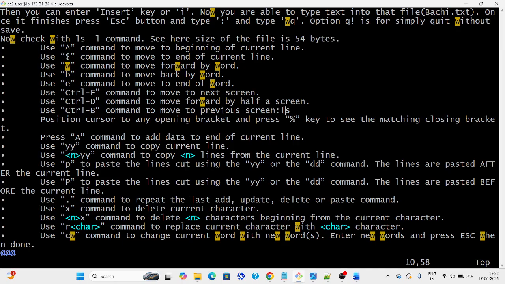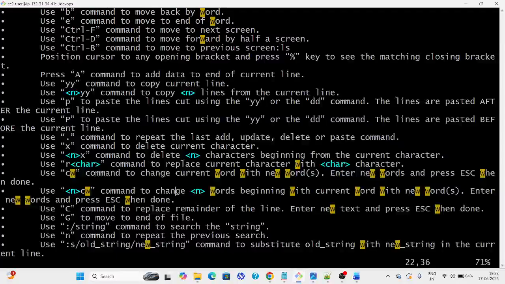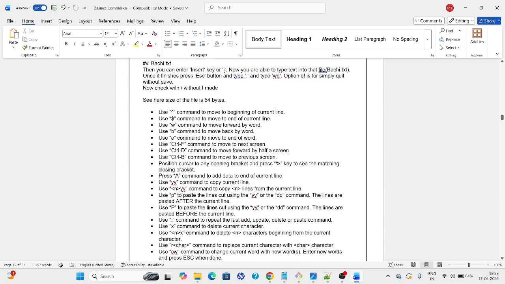So we are going to use H. If you use H, it should move the cursor to the left, and if you use J, then it will go down. Without going to insert mode, we have to use H and J, and then we use K to move the cursor up. Then we have another option. Control F is like next screen. If you have multiple pages of code, then we use Control F. Control D is to move forward by half screen.